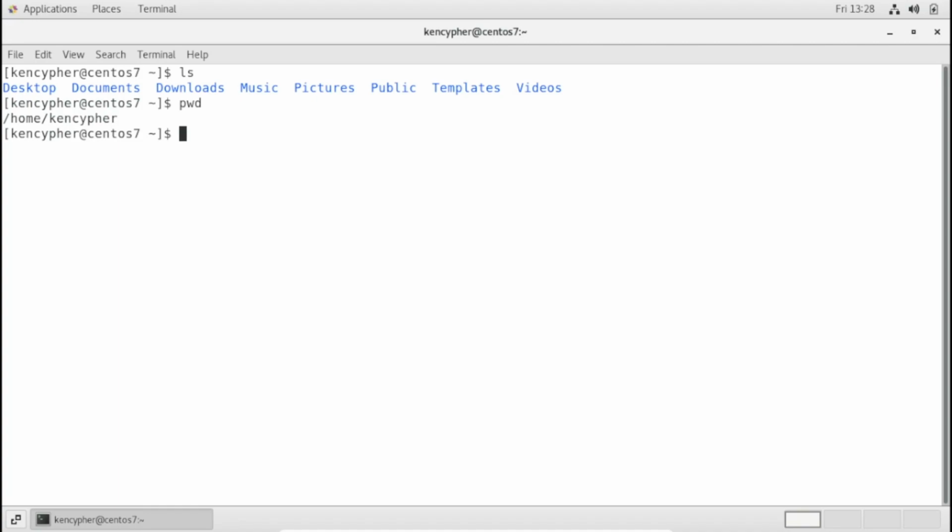Sometimes I have to know which folder I'm in. I need to go back, or go to a different folder. But first I need to find out which directory I am in right now. So pwd tells you which directory you are in. By typing pwd and pressing enter, it will print /home/Kencypher. So I'm in /home/Kencypher, the user home directory.